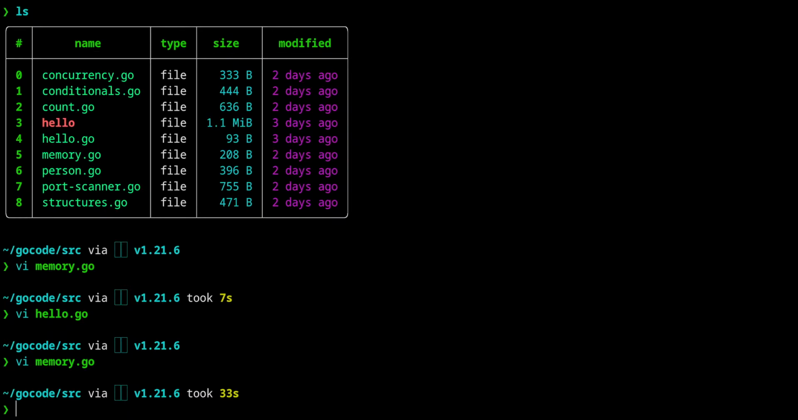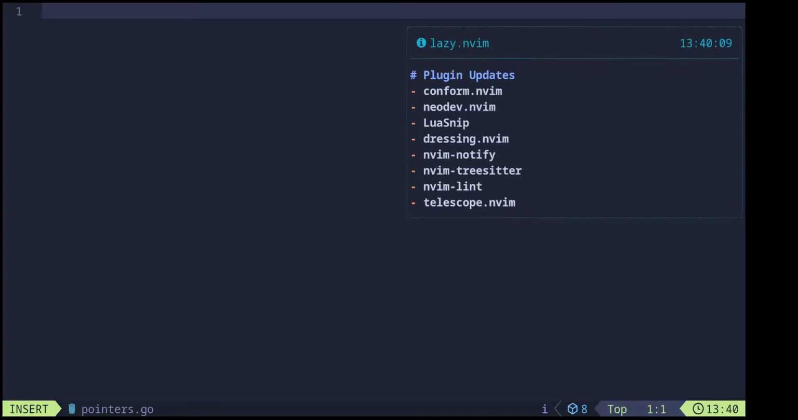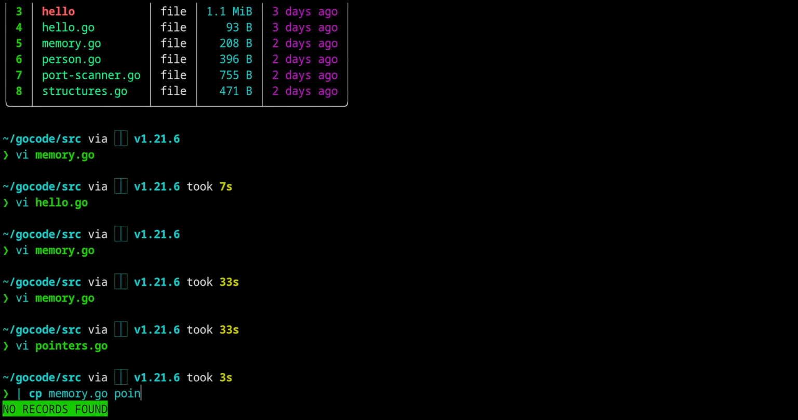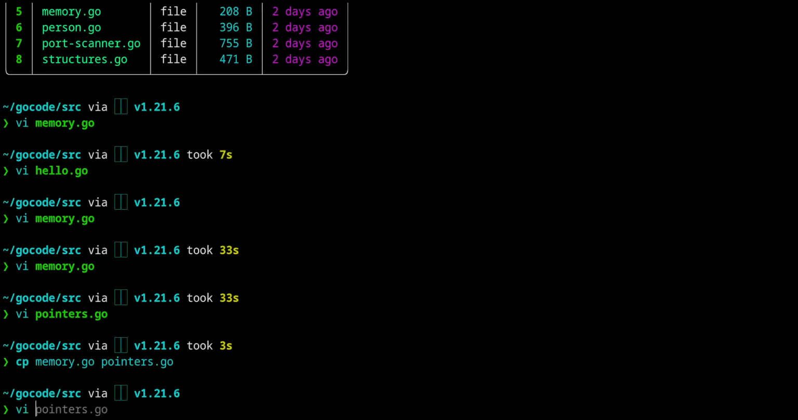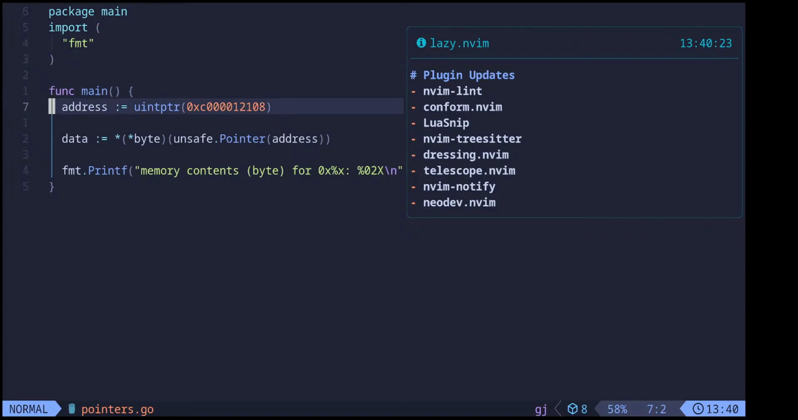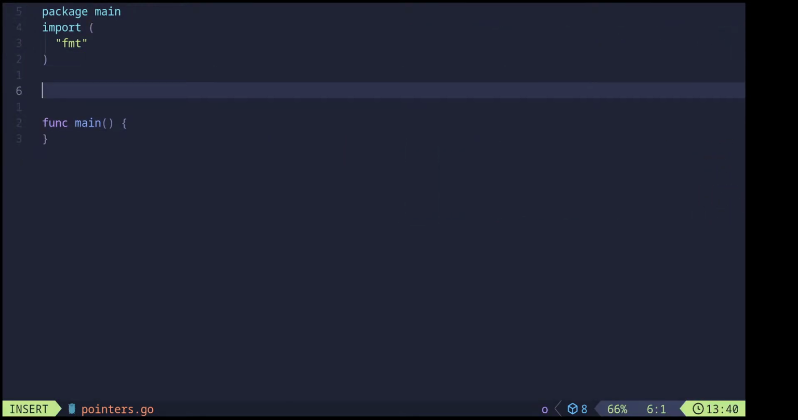We're not going to go into all that. We're just going to look at pointers for a second here, and I'm going to write the example. So this is actually a demo of what I'm going to be doing. Let's go vi, and I'll just do pointers.go. Let me cp memory to pointers.go. The reason I'm doing this is because I don't want to write all the stuff up here. Why write that when I can just copy it?